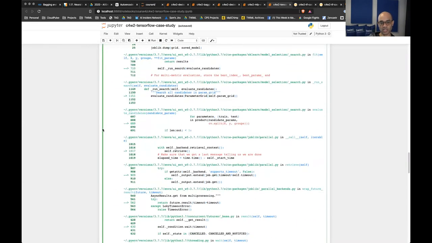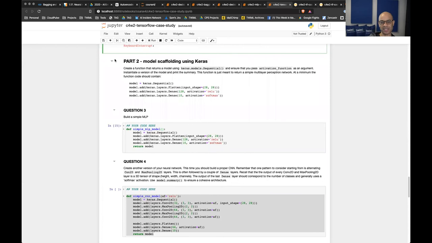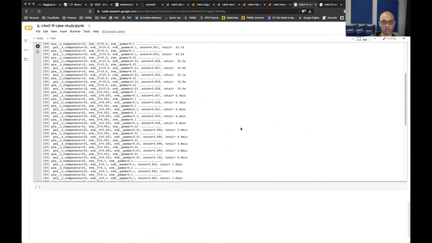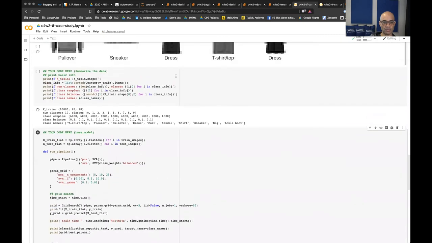So the first part of this is coming up with your baseline. The next part is building out a model with Keras and TensorFlow. I guess before I move on to that, any questions on the baseline model?